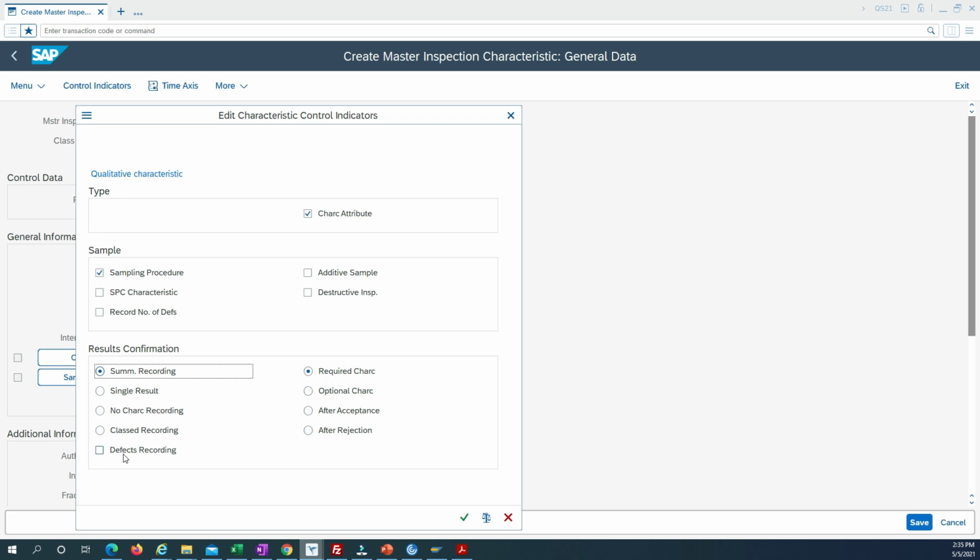The same for defects recording. When we want to use defects, we will check this defects recording checkbox here. So basically this will be enough for our initial creation of this characteristic.